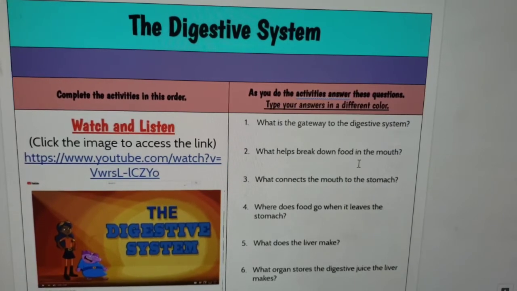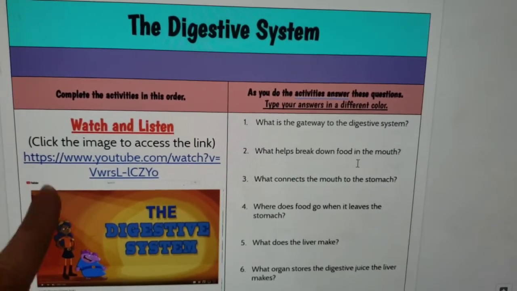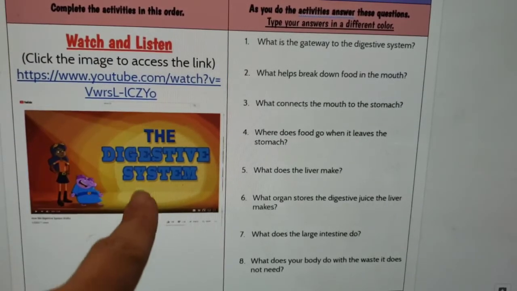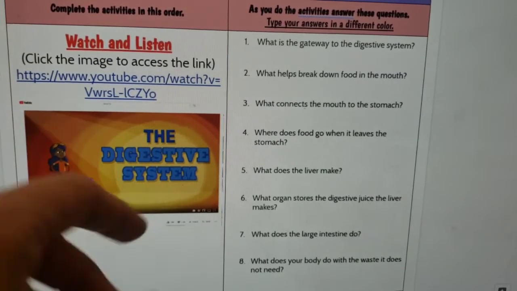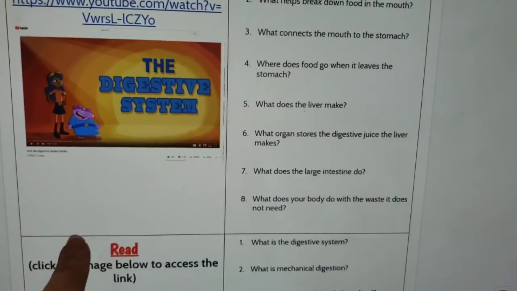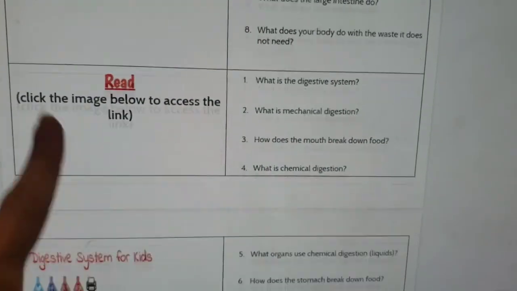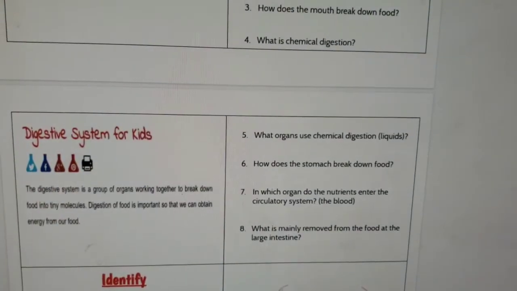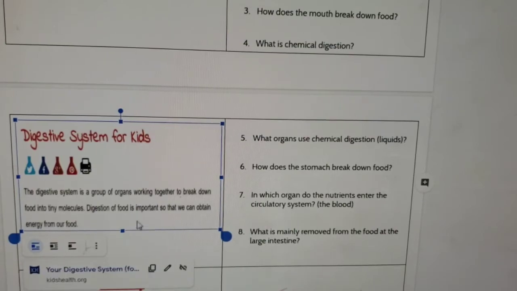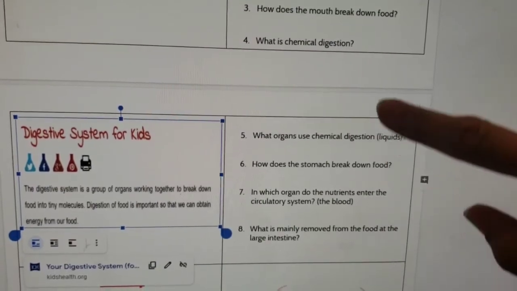This is a preview of the Digestive System Hyperdoc. The students will start out with a watch and listen activity where they'll go to YouTube and watch this Kids Health, Chloe and the Nerve. Really good videos. They're very informative and educational for the body systems. So they'll answer those 8 questions, and then they're going to go to Digestive System for Kids. There's a Kids Health link to read an article here, and they'll answer those 8 questions about that article.